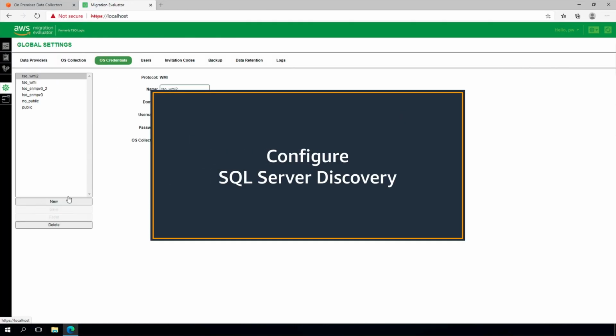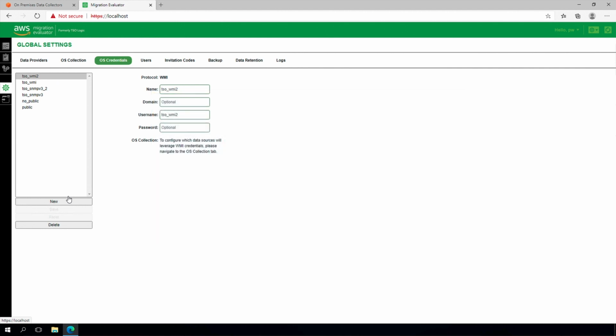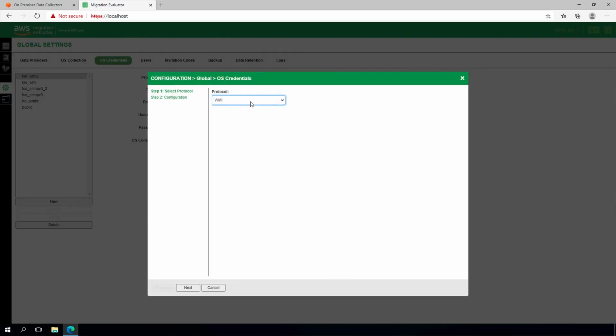Step 7 is to enable automatic SQL addition detection. If you do not have SQL Server instances to discover, please skip to the next section of this video. Start by adding one or more TSQL credentials. Select Global Settings from the navigation bar and the OS Credentials tab. Select New, then TSQL from the Protocol dropdown. Please note, domain accounts are not supported at this time.